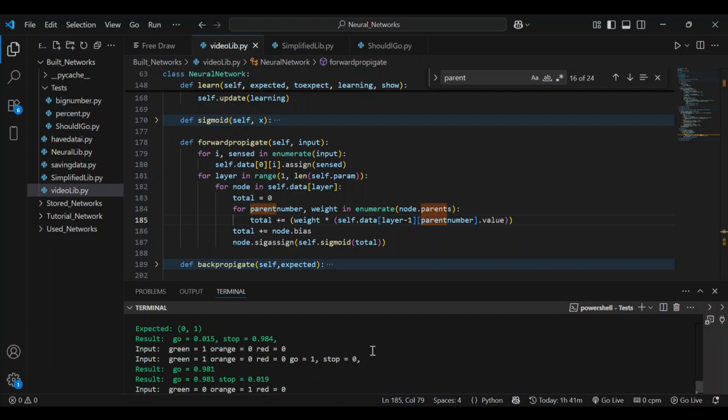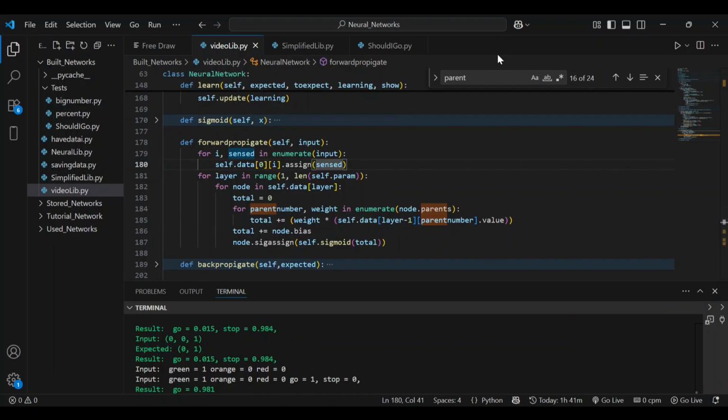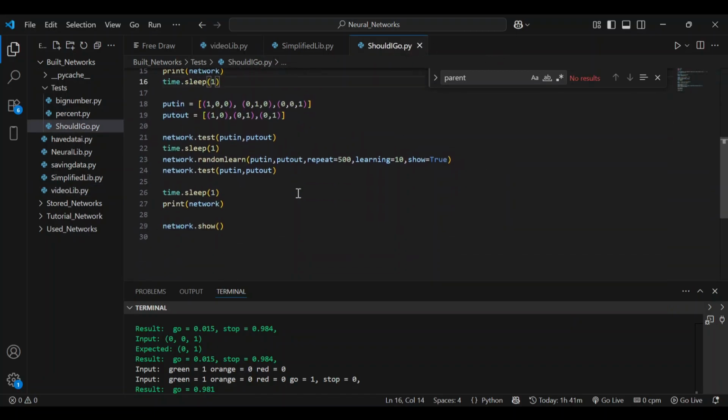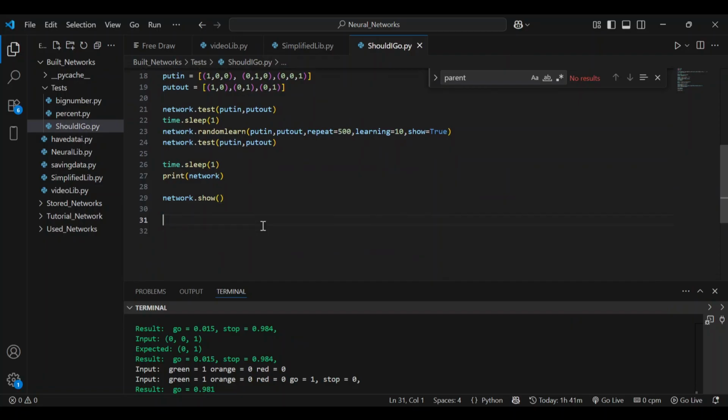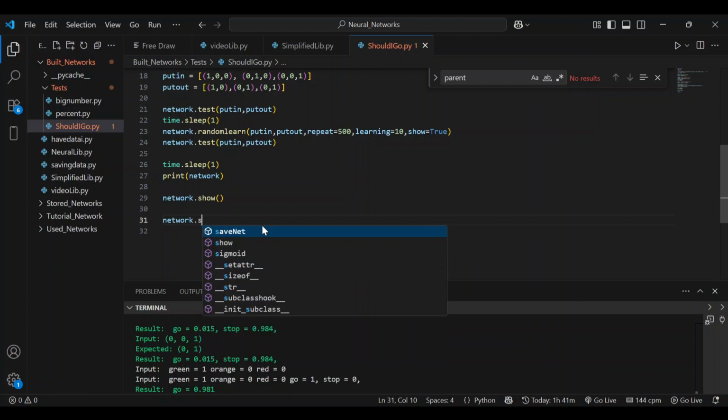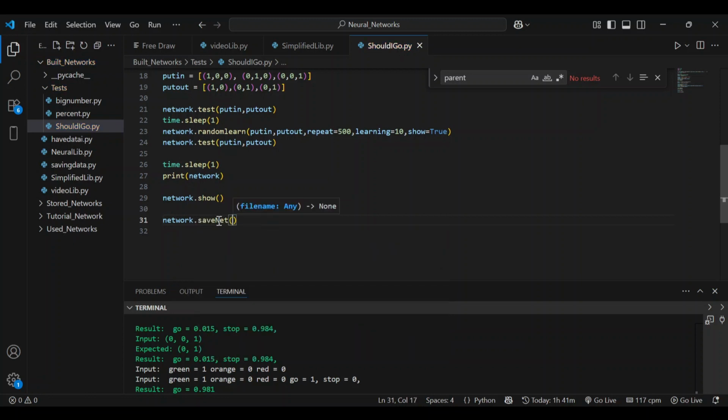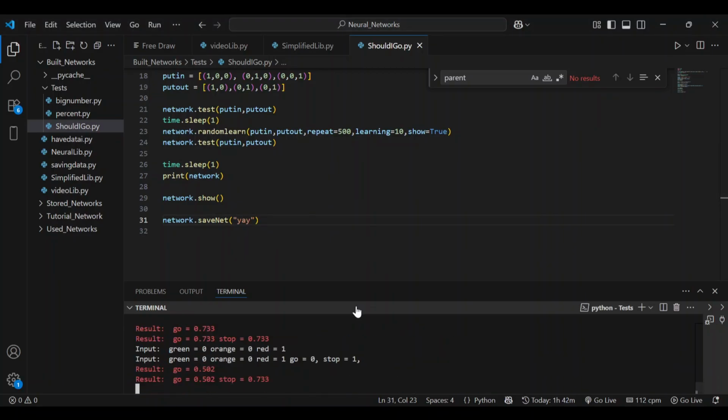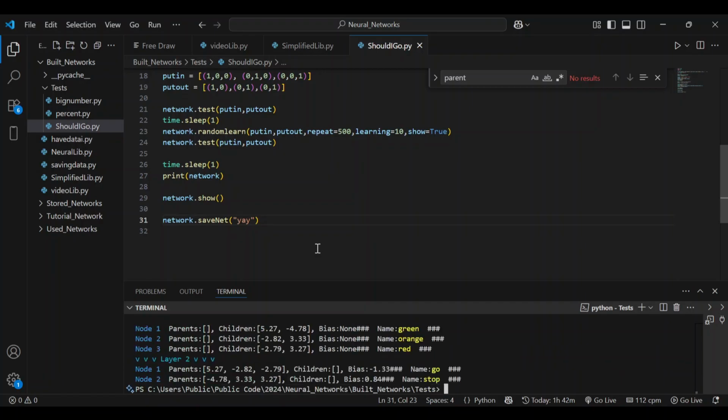The only thing left to test would really be the saving, which I can do pretty quickly because one of the good things about this is that it's really easy to actually save all this. We go to network dot, let's see, is it SaveNet? And it takes a file name, yay. And so if we actually run this, it should do all the stuff. Save the network. Where did it save? Should be in store networks, yay.pickle.